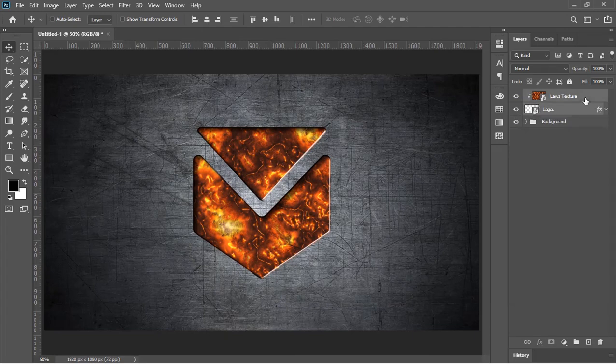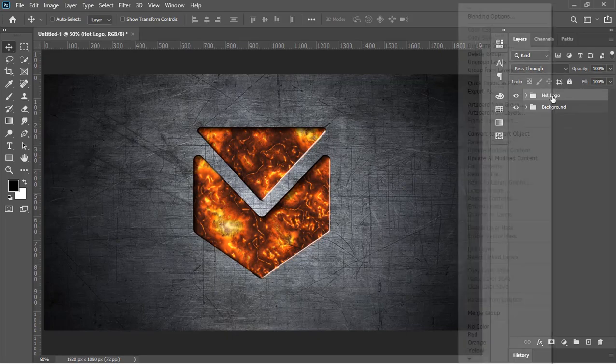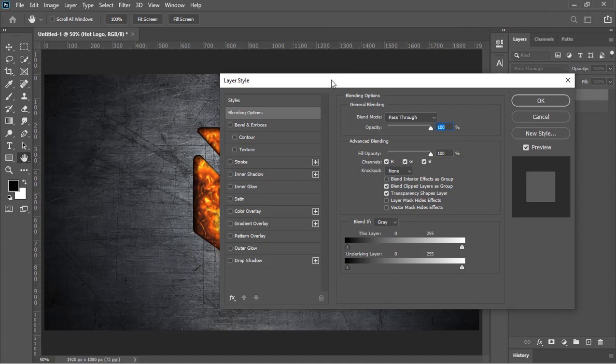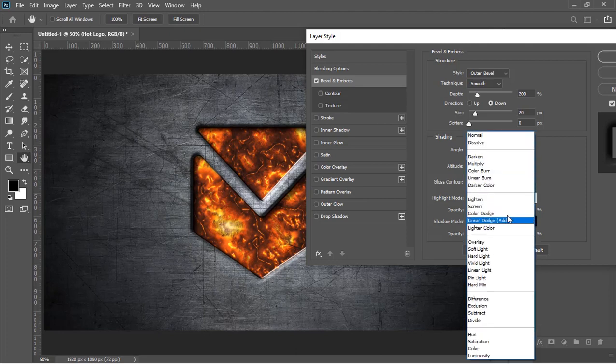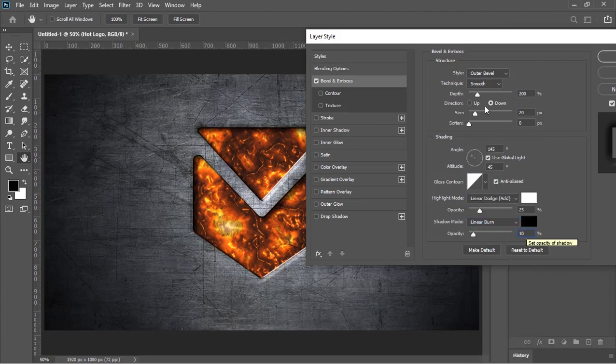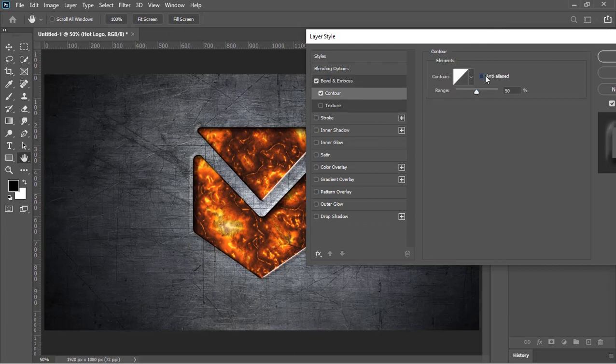Now select both layers and put them in a group. Also rename it heart logo. Right click on it and choose blending options once again. In the layer style menu, click on bevel and emboss. This time the style is outer bevel. Depth is 200. Size is 25. Highlight mode is linear dodge, opacity is 25%. Shadow mode is linear burn and opacity is 10%. Make sure the direction is up. Now click on contour. Check this option, click on this drop down menu and select this preset. The range is 55 and then hit OK.